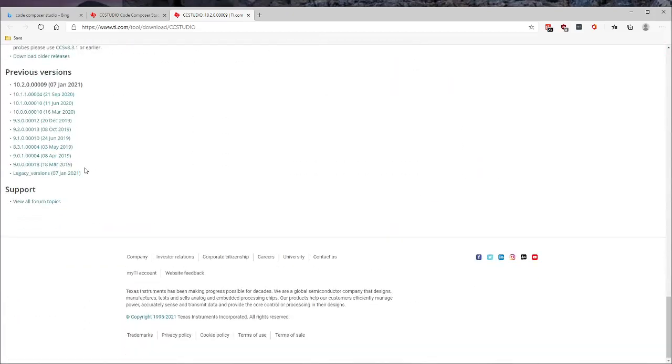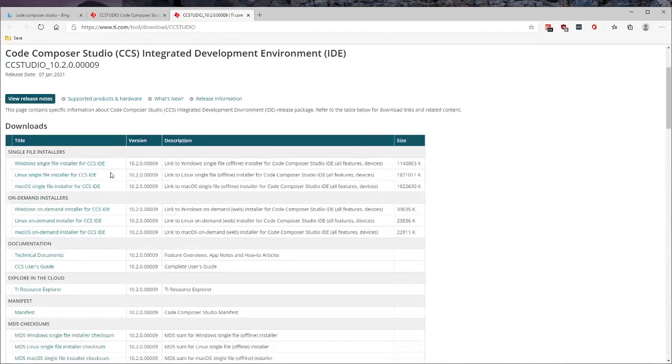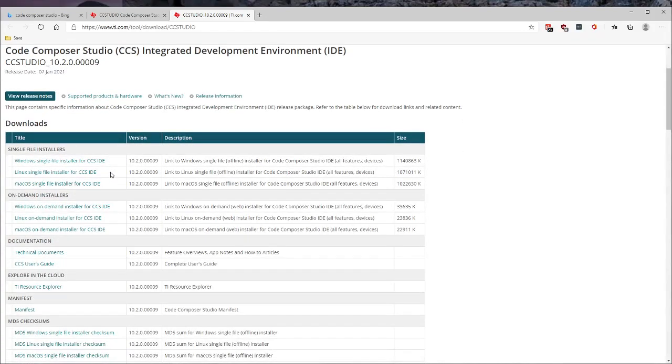If you want a release that's previous to that, it's over here. So 9.2 might be what you want. But if you're only going to be working with yourself and using your own computer, then 10.2 is the latest release and has a couple new features, like I think it has dark mode and stuff like that. So we're going to go with this one.